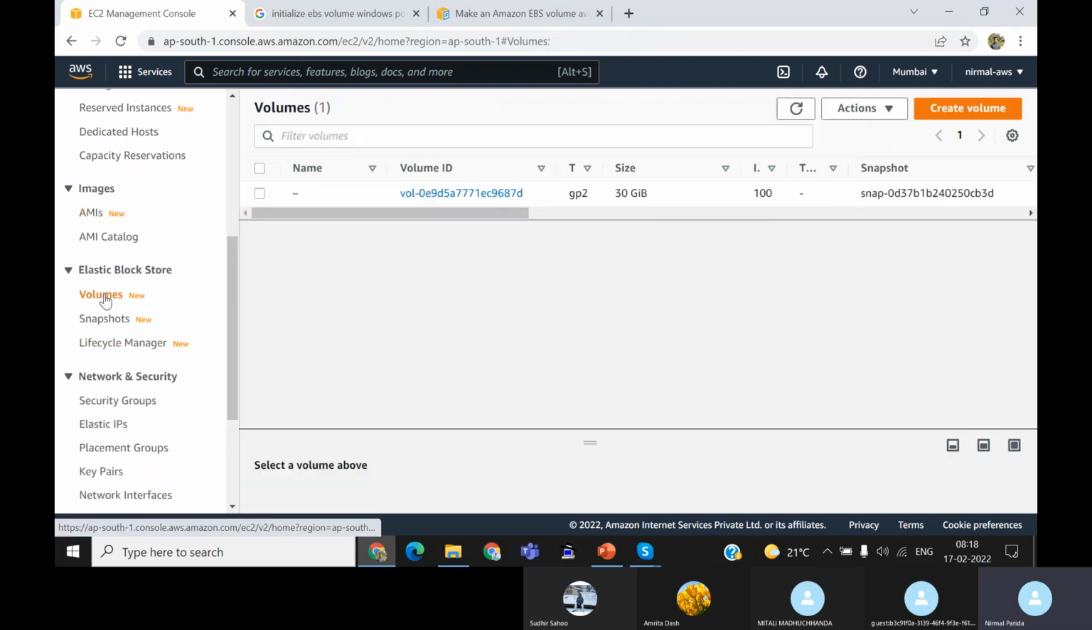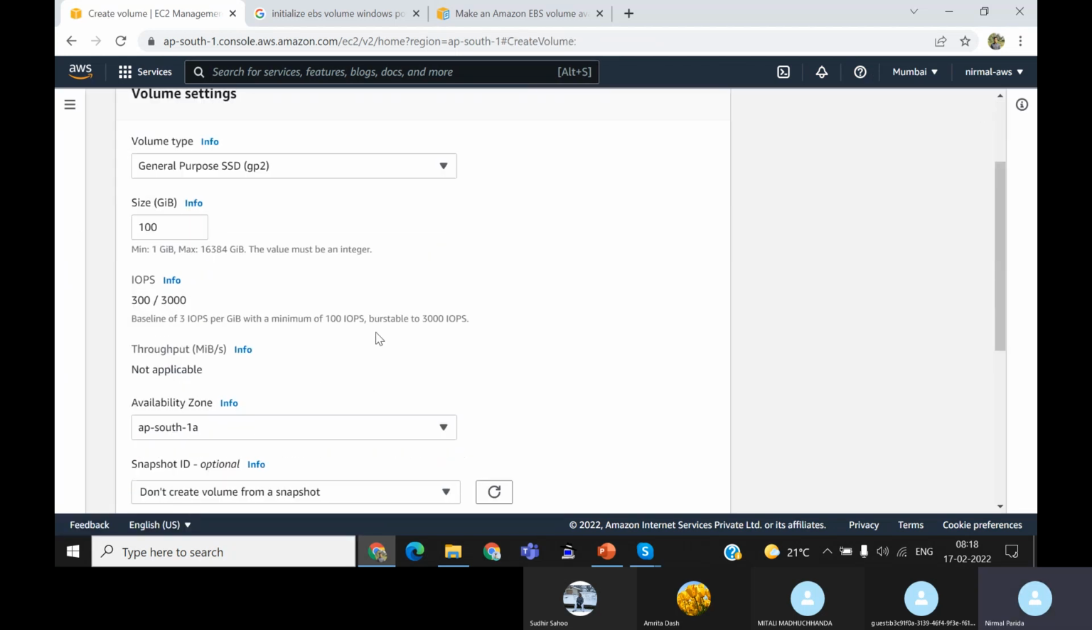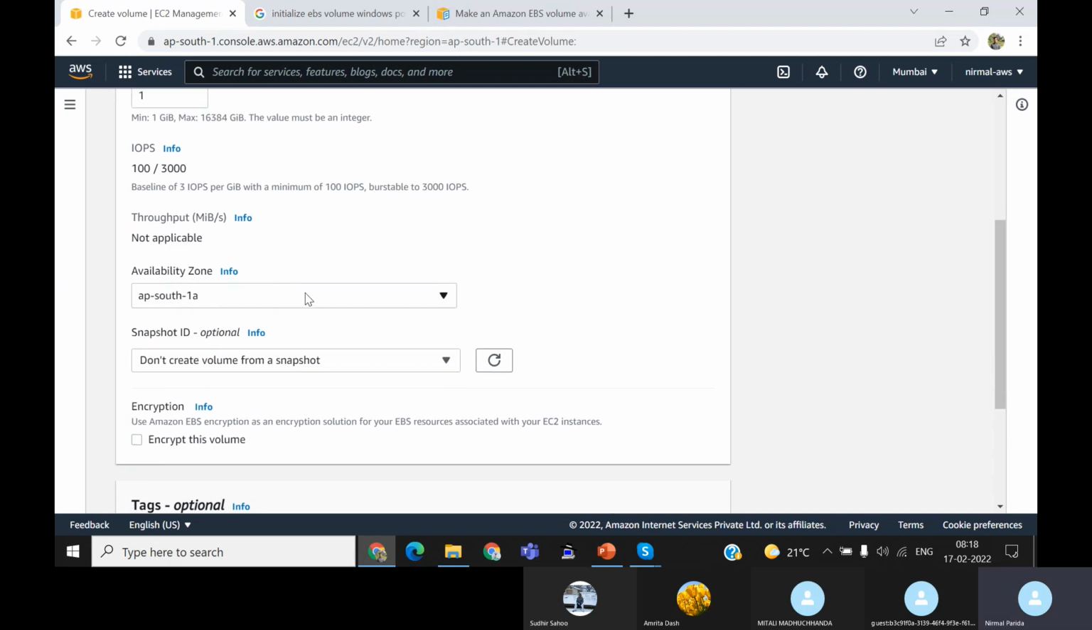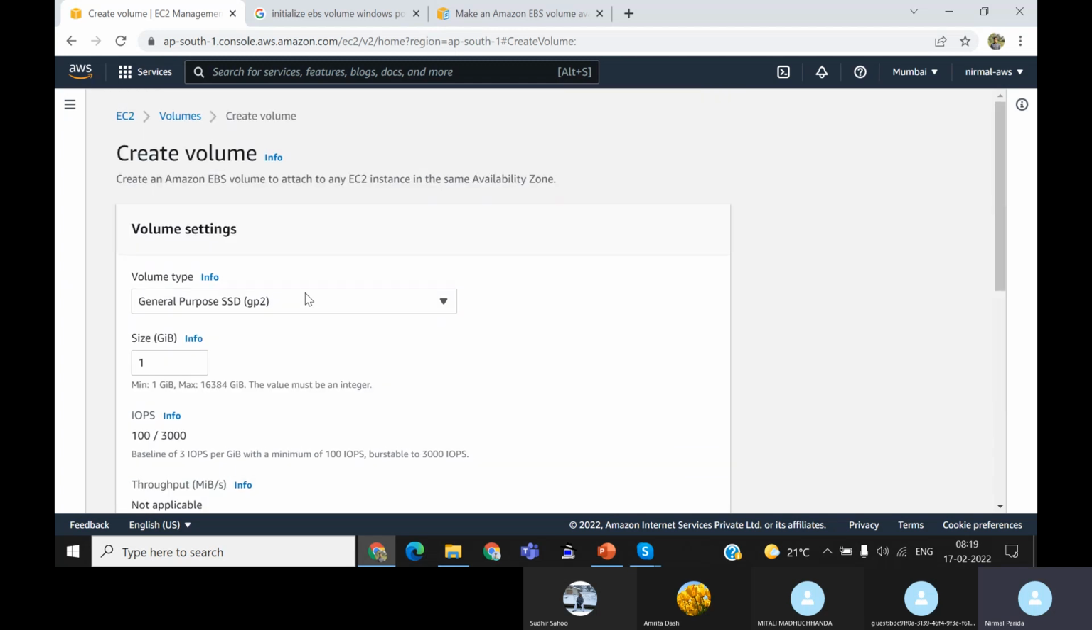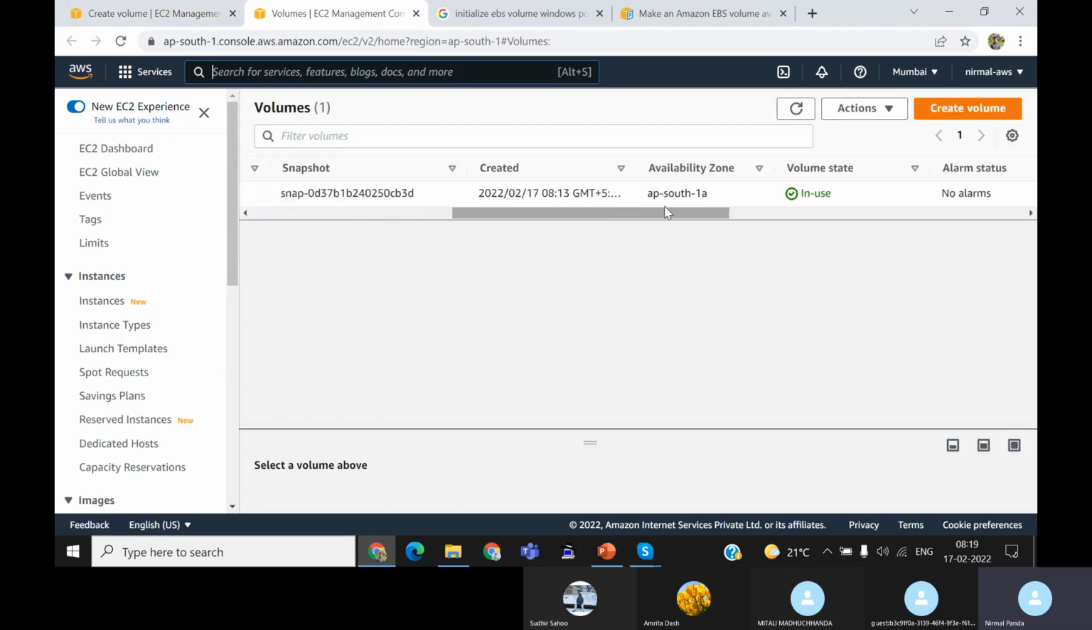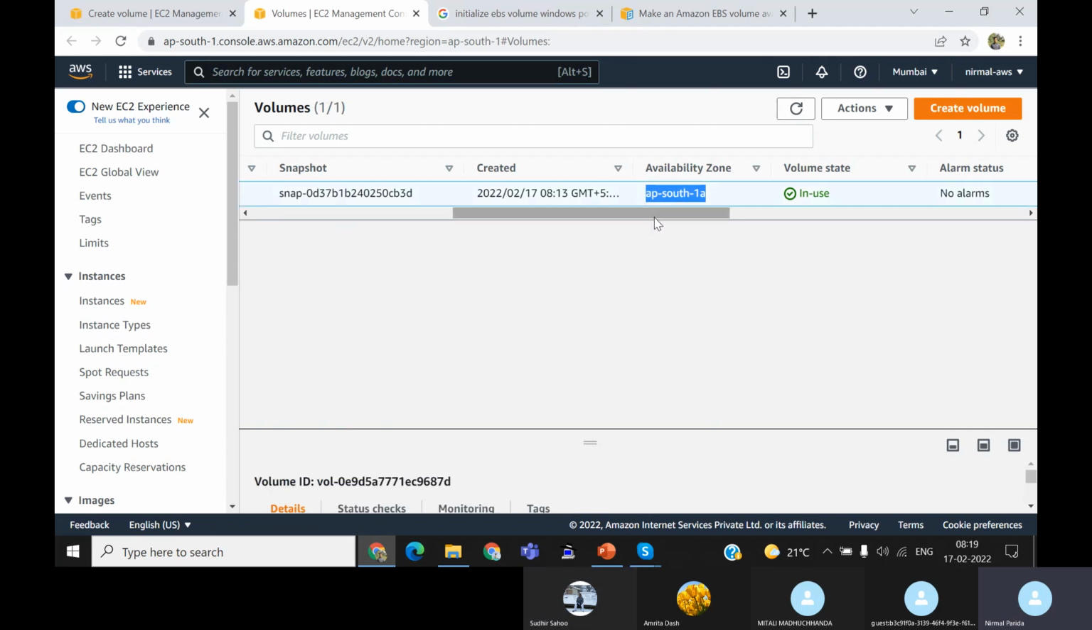So in the volume, I can go there and create a volume. This time I am not creating a big volume. I can create a 1 GB volume for our demo purposes, right? And I need to create it in the same availability zone so that I can attach it to that particular EC2 instance, right? So let me see where the EC2 instance's availability zone is. This is AP South 1, so I have to create it here only.